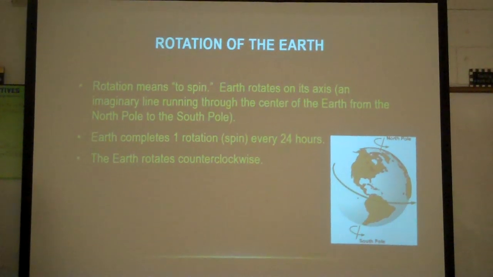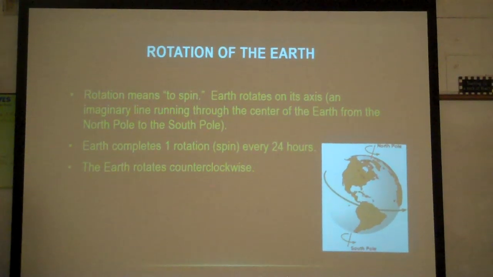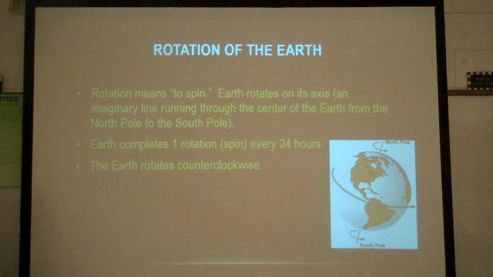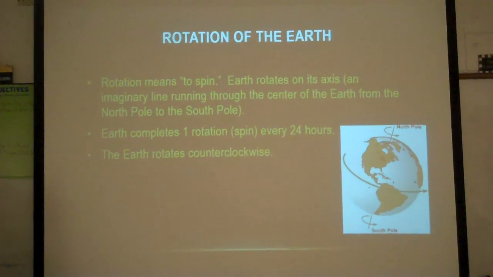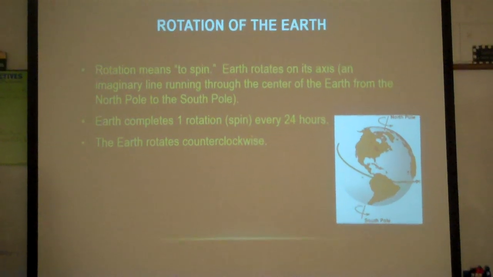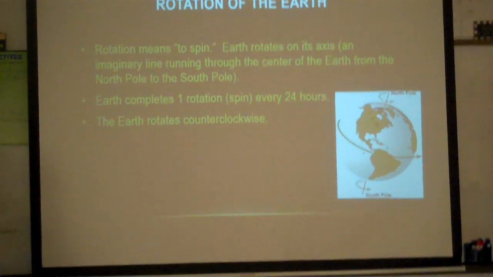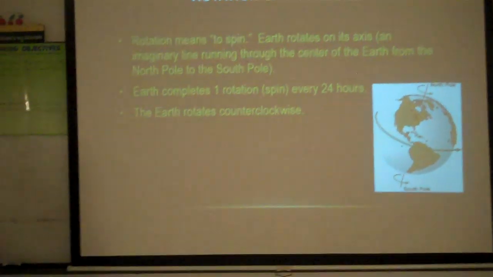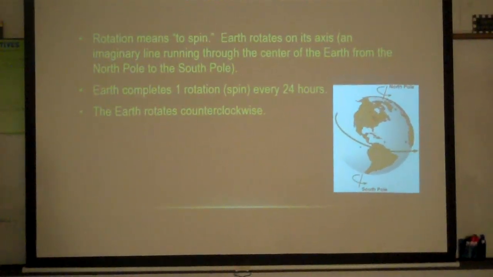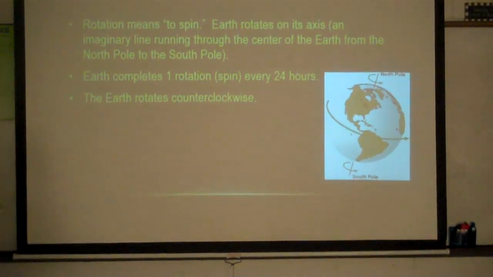Alright, first thing talks about the movement of the earth, rotation. When you think of rotation, think of a ballerina, how she spins. Rotation means to spin. Earth rotates on its axis, an imaginary line that runs through the earth from the North Pole to the South Pole. We call that the axis. Earth also completes one full rotation, or one spin, every 24 hours.